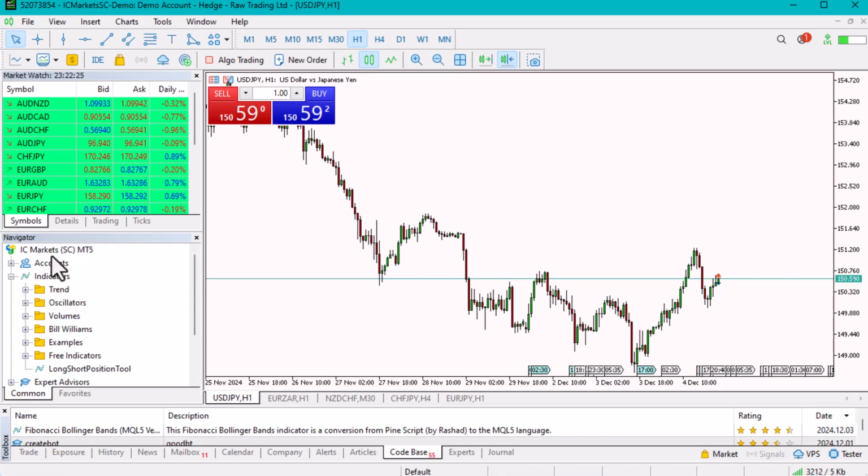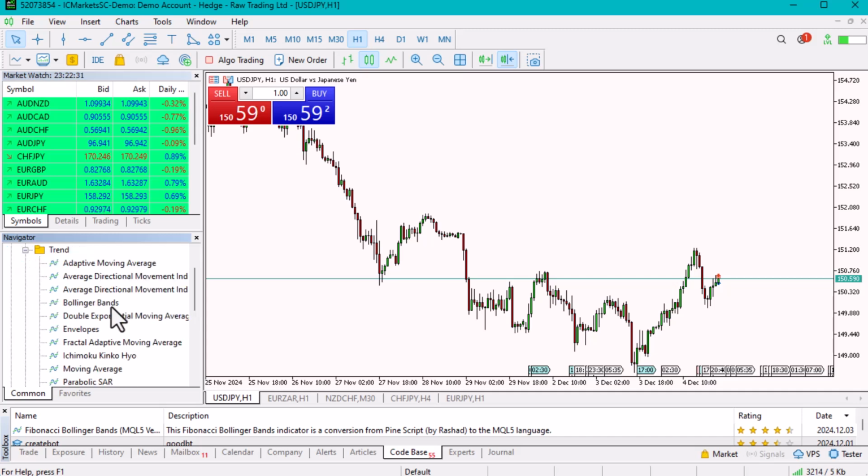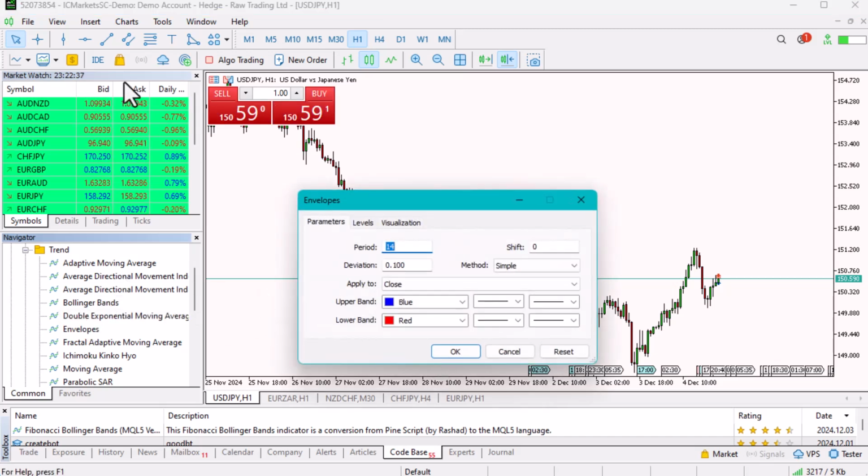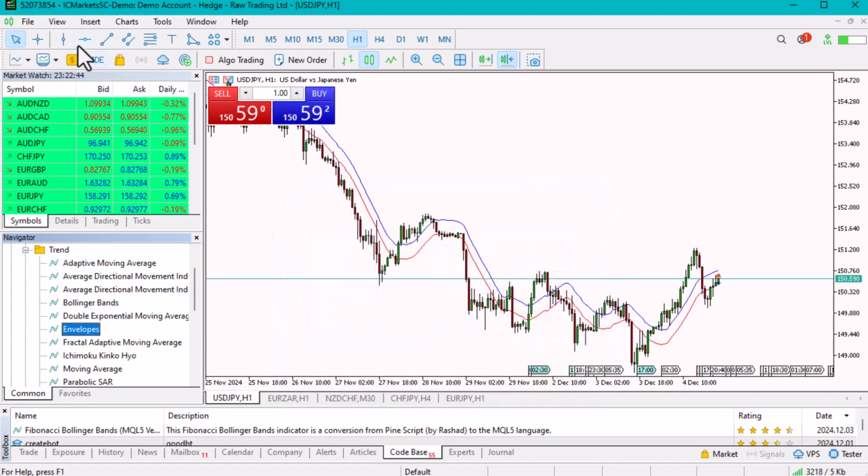The navigator window down here gives you information on your accounts, all of your different indicators. So this is a way that you can, for example, put an indicator on instead of insert indicator, but really the insert indicator is a little bit more common.